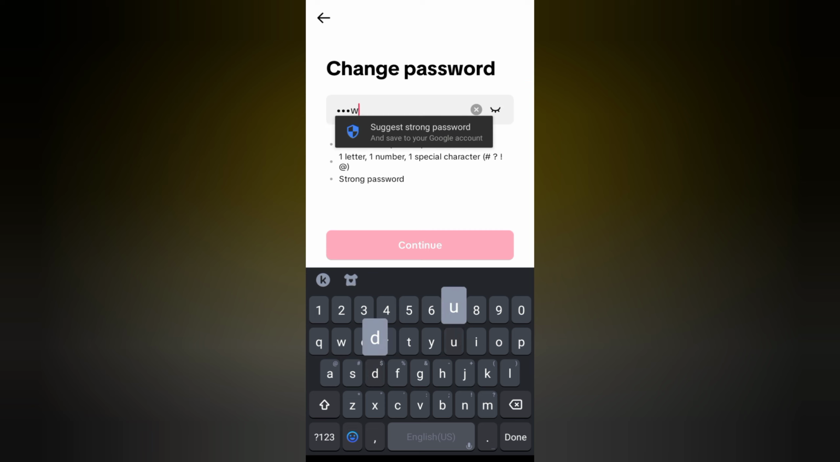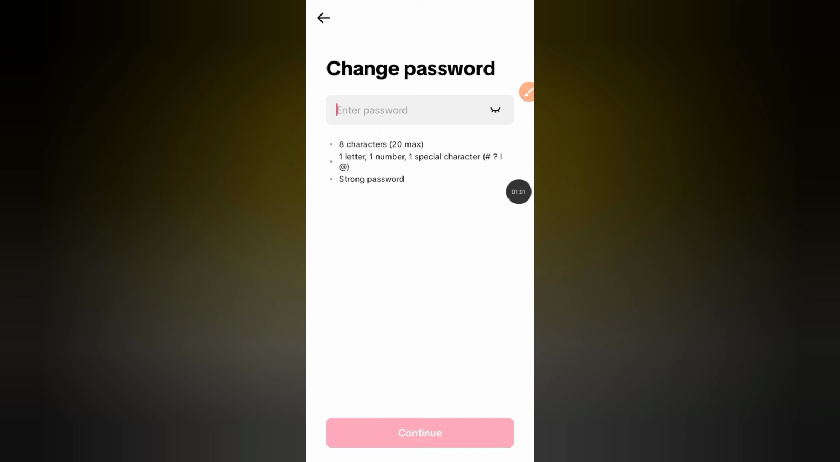Step 5. Create new password. Now, type in your new password, confirm it, and tap Save. Make sure your password is strong and easy for you to remember.